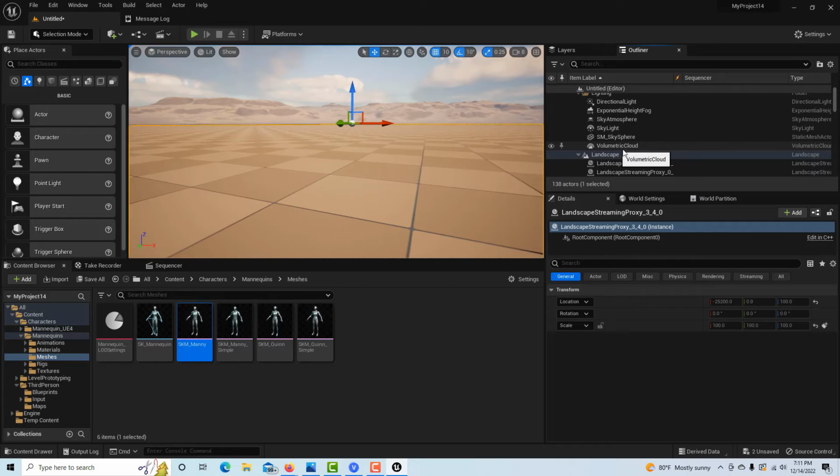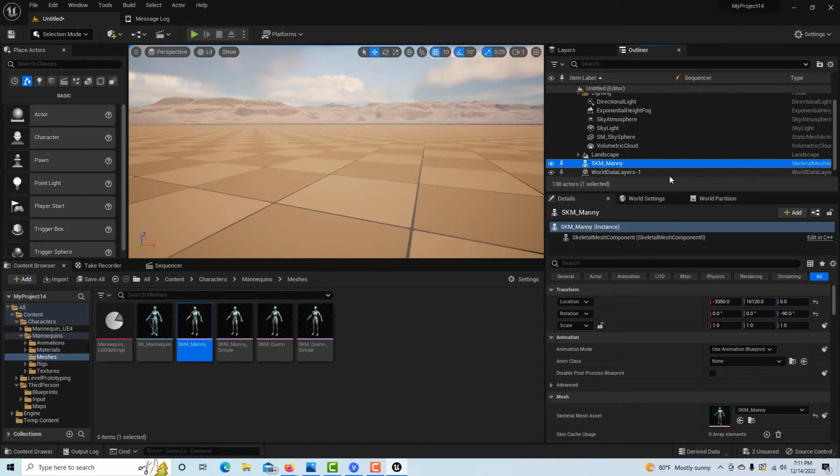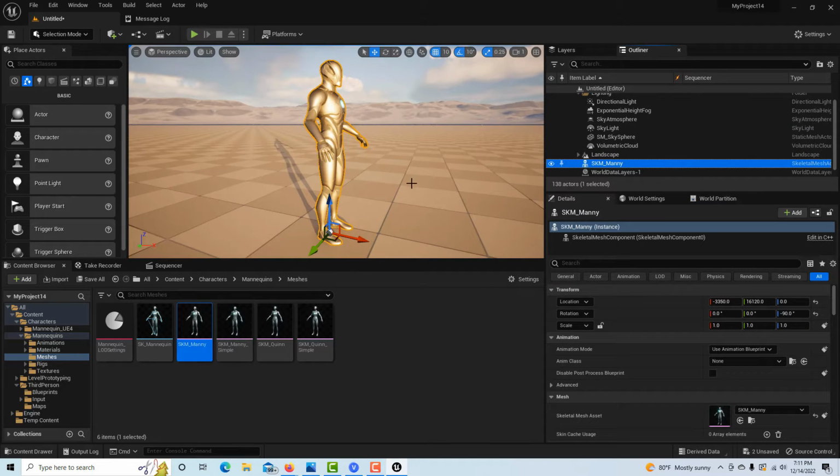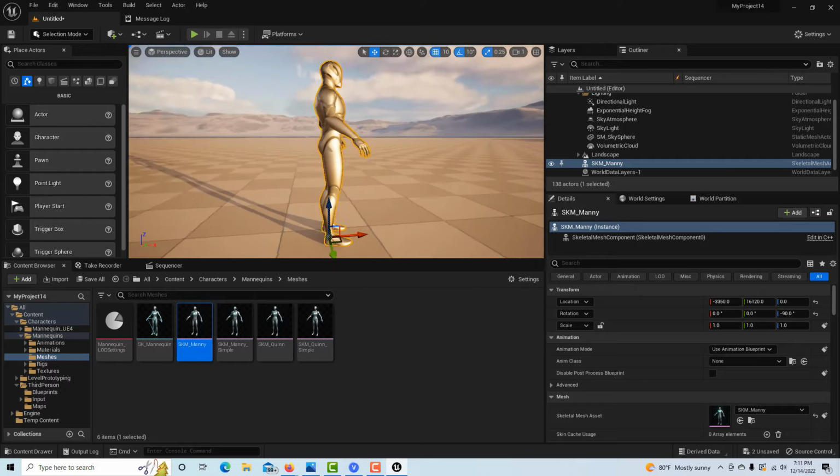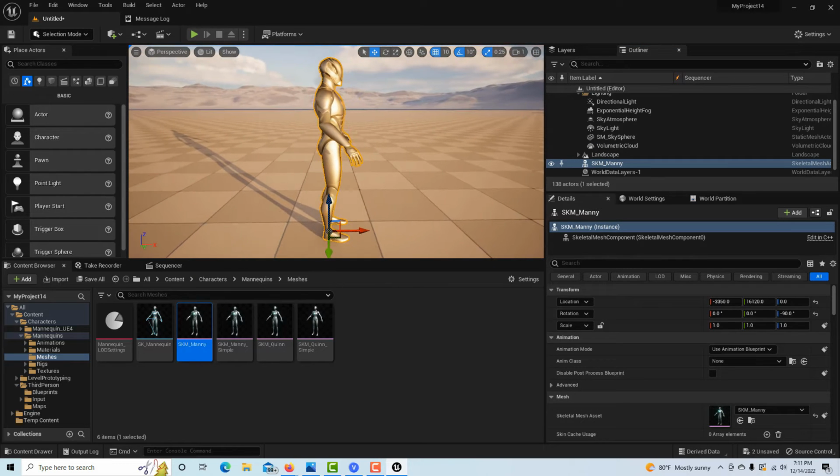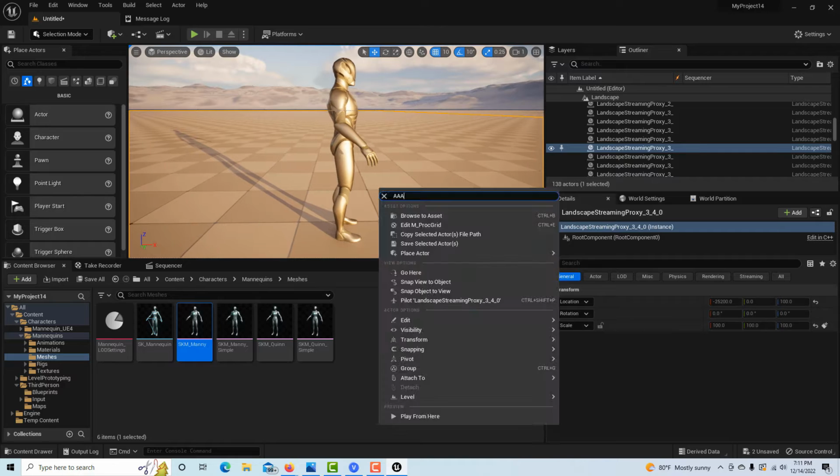I just got lost. If you get lost like that, go up to camera and slow it down. Then in the World Outliner, we'll click on Manny and just press F, and it'll come right back. Now we'll hit Alt and position ourselves up like this.